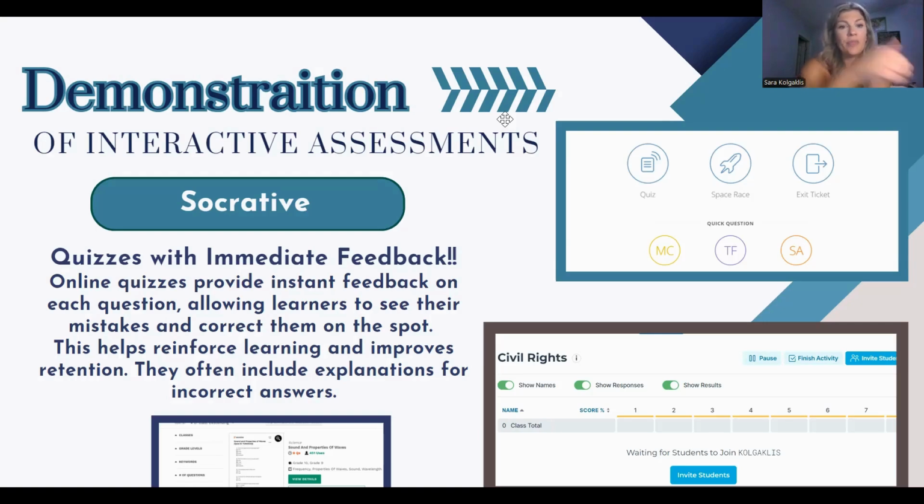I could include explanations for incorrect answers on Socrative as well. I also included this picture down below of if you go into the bank on Socrative, they already have quizzes created, so that will save teachers time as well. So another pro to using these interactive assessment pieces, sometimes they have already pre-made quizzes that you can go in and take a look at and change slightly to fit your class.